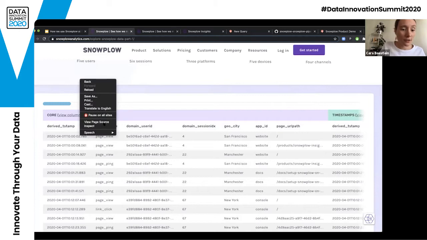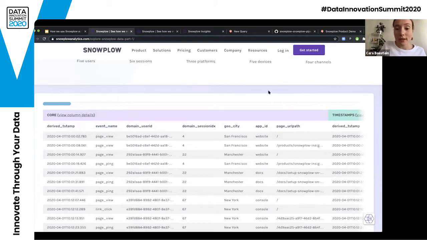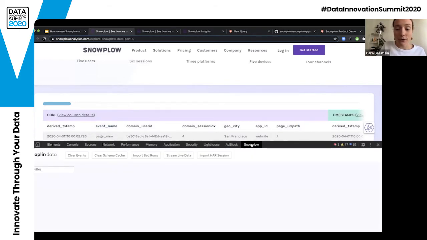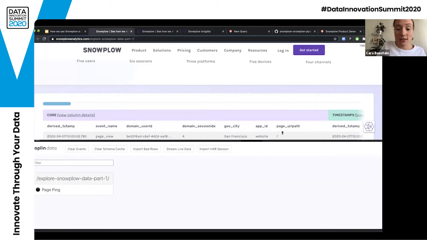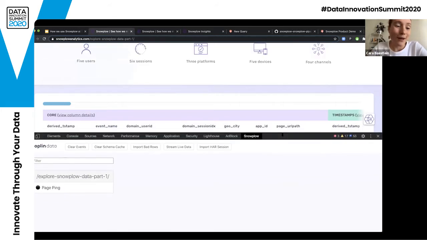And so to take a look at the tracking, we'll just look at this through our browser inspector. So this is a browser inspector built by our partners Poplin in Australia. They very kindly built this, and it's a great way to see what Snowplow events are being tracked while we explore these pages.